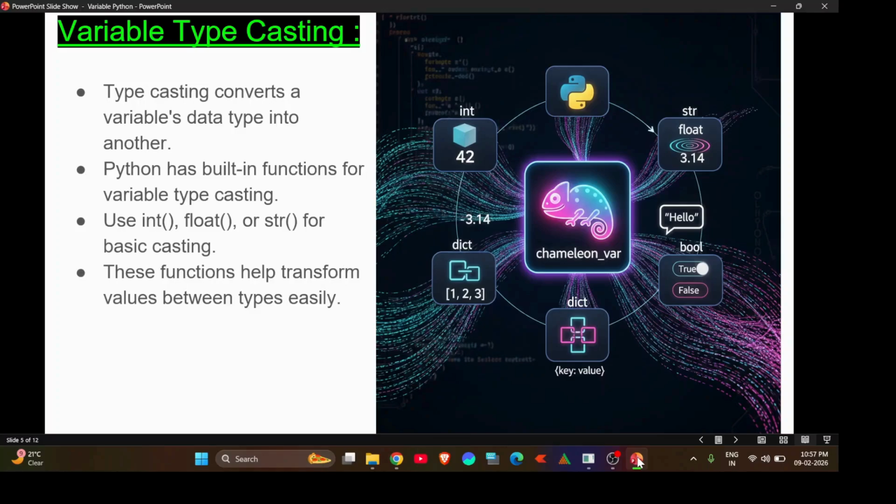And why is typecasting needed? Sometimes input values are in string format, but we need to perform mathematical operations, and in such cases we need typecasting. I will show you how typecasting works in our Python program.